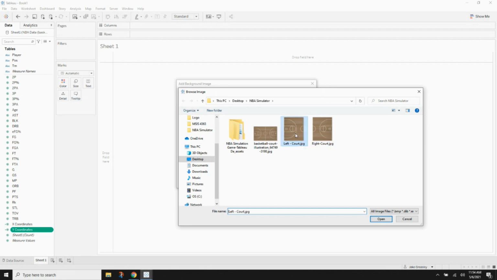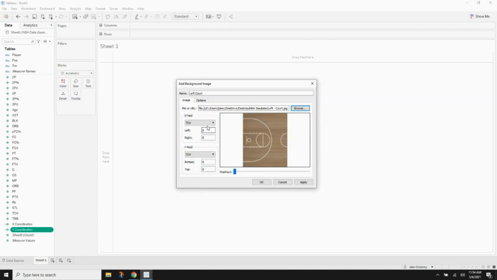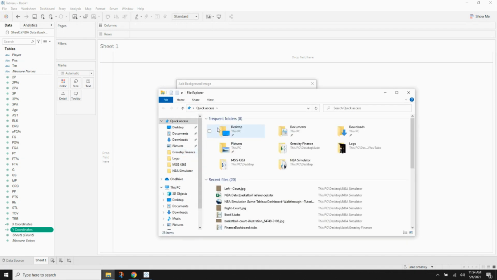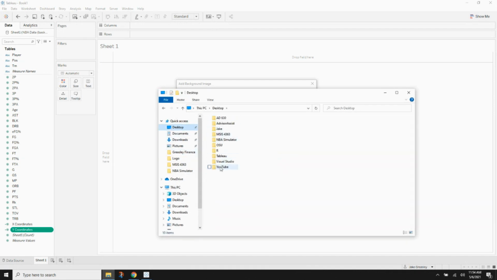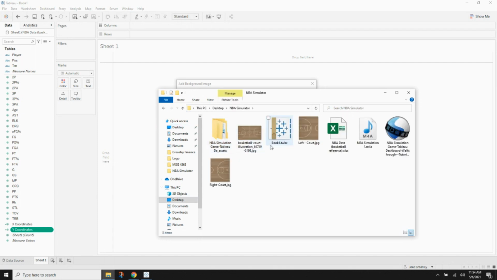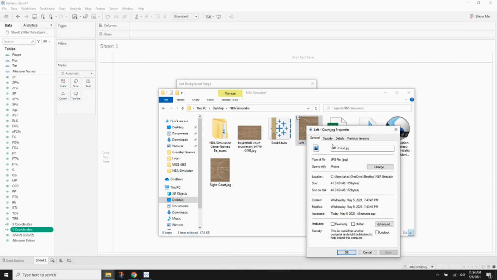So we're gonna grab our left image, switch our X to X coordinate and our Y to Y coordinate. Now it gets a little bit trickier, but really it's pretty straightforward. Find that file on your desktop, and you can do this with Windows or Mac. Right click on it, hit properties, and then go over to details, and you're going to be looking for the dimensions, 285 by 344.